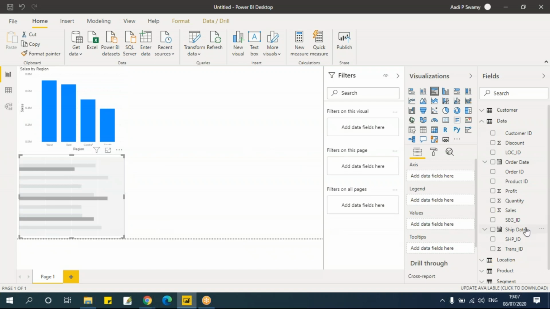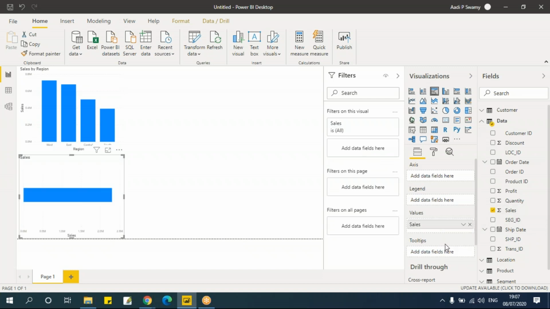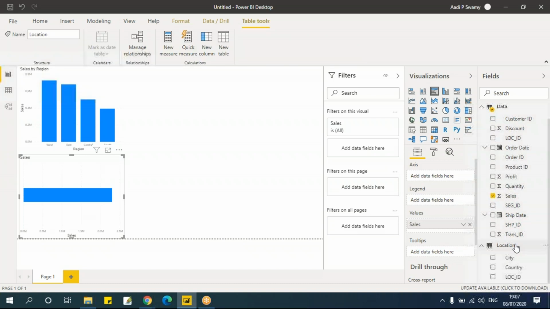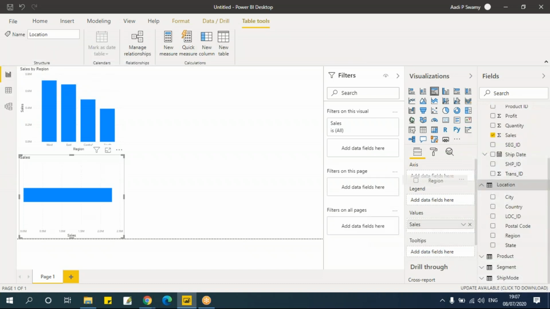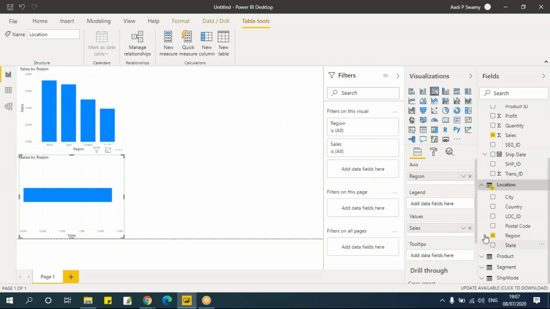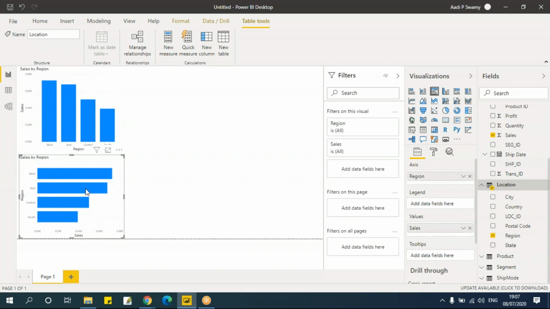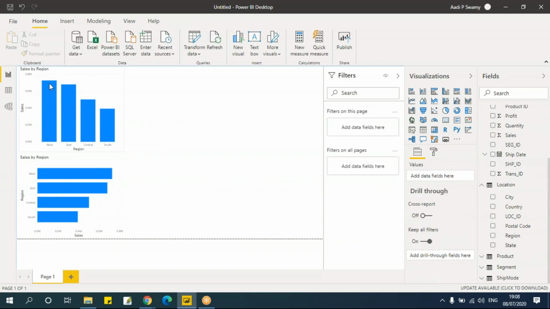Same thing, I can just drag and drop here. I'll take the sales and put it here. Then I'll go to location, take this region and put it in axis. Either I can select it or just drag and drop. Here, one visualization is vertical and the other is horizontal. Both actually represent the same data but in a different direction. If you think your chart has to be in horizontal bars, then you can use this chart. For vertical bars, you can use this chart.